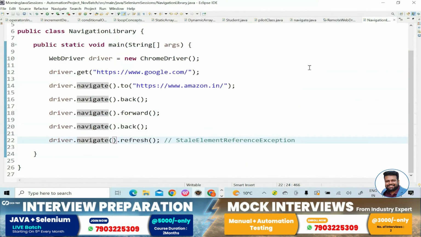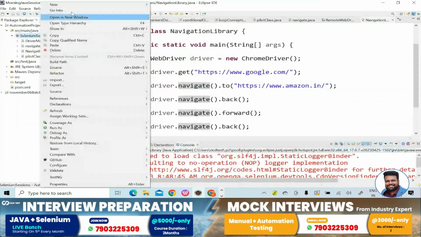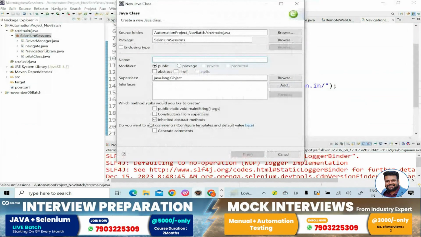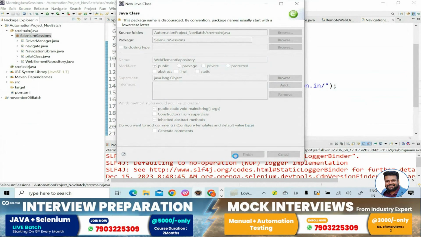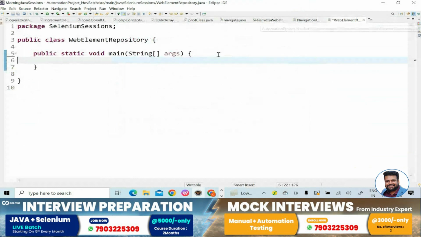Now guys, let's move on to our different class, which is the web element repository. So once, see guys, we will slowly move on to our framework strategies, and this is a part of it.